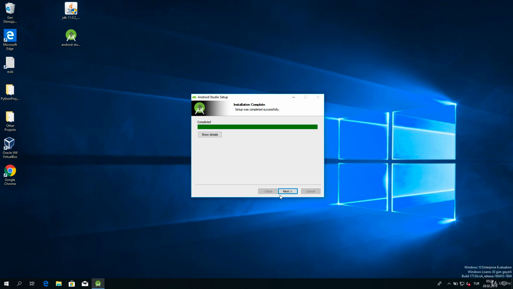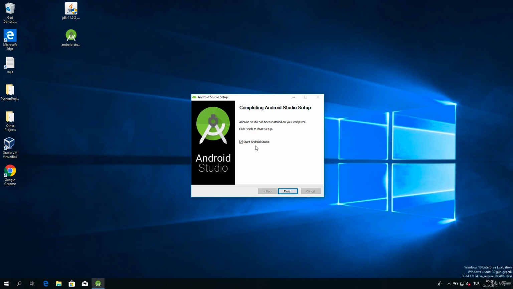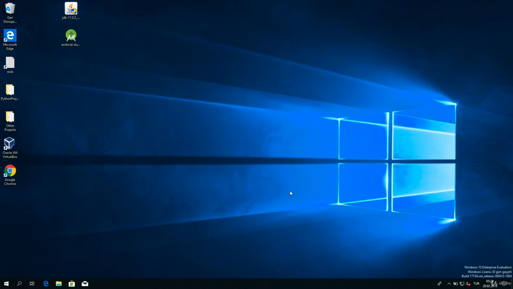After it's done, you will see a screen like this, and you can just say start Android Studio and click on finish. If it doesn't start for you, I believe I'm having the same problem here. It doesn't start for me as well right now. As you can see, you can find where you have saved it, and you can just click on it in order to open Android Studio. In my case, I don't have an icon on desktop for some reason. It didn't even ask me to create one, right?